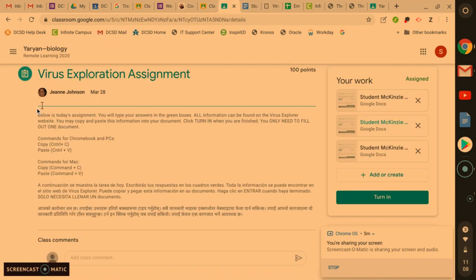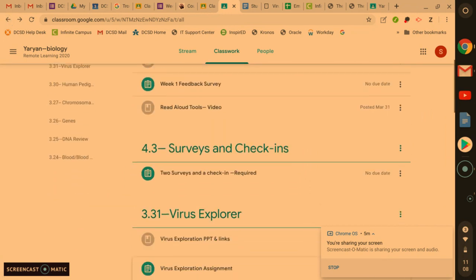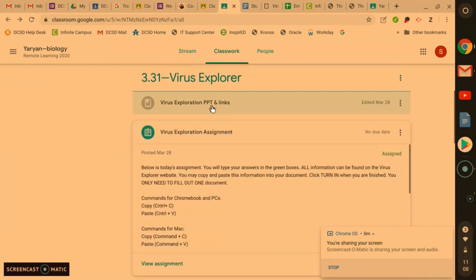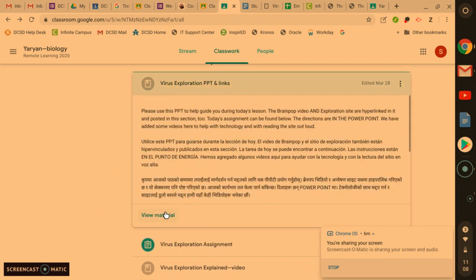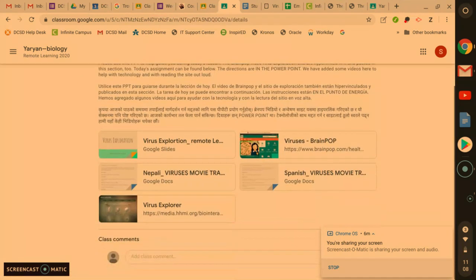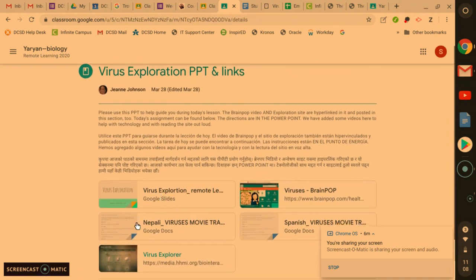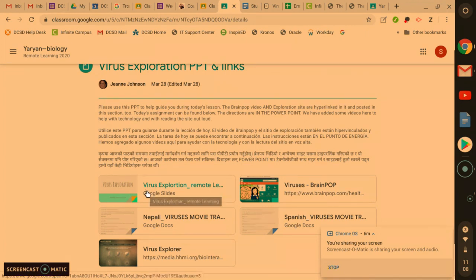I can also find it if I click the back arrow in Classroom. I can also find it under the materials. Okay, so here is the PowerPoint and links. I'm going to view material, and here are the things that I need. The PowerPoints are very helpful because it outlines and steps everything piece by piece for you.